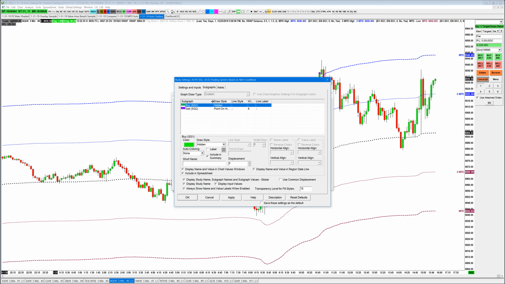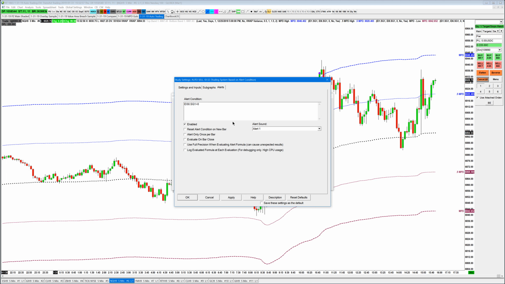Subgraphs. This is a sell signal, so I hid the buy option. Basically, I changed that to hidden. I put the sell signal to point on high, which is this little dot you see right here. Point on high, and I made it really big with the width. In the alert condition, we have a whoppingly complicated signal.